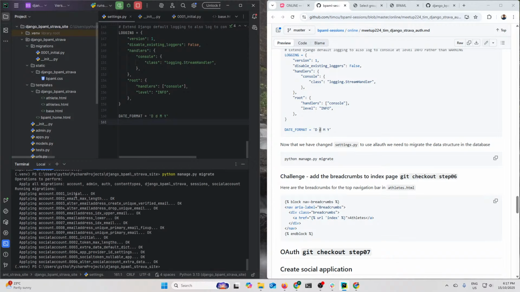And it makes all the data structure changes to enable all the social account stuff. So that's pretty easy. I can't overemphasize just how useful that has been.